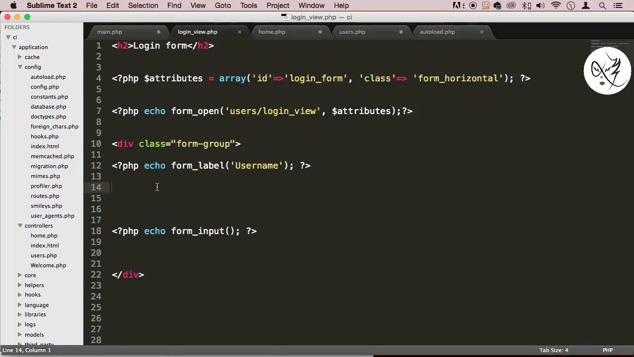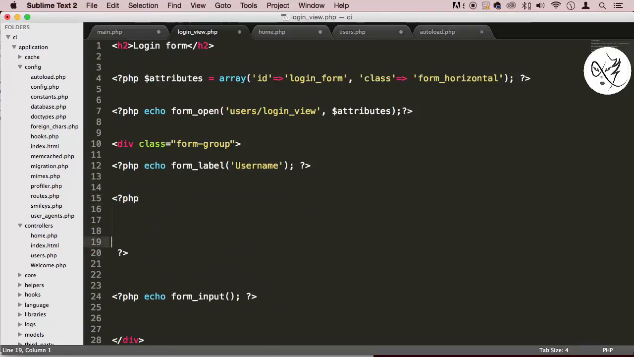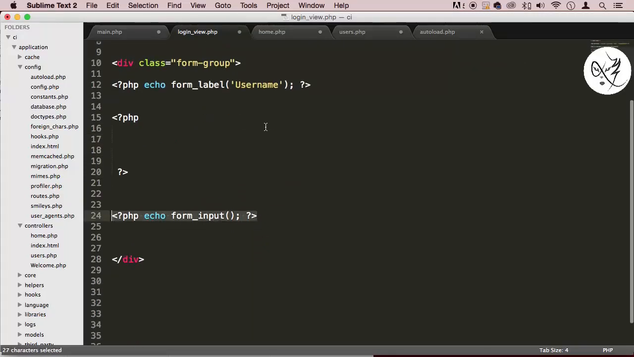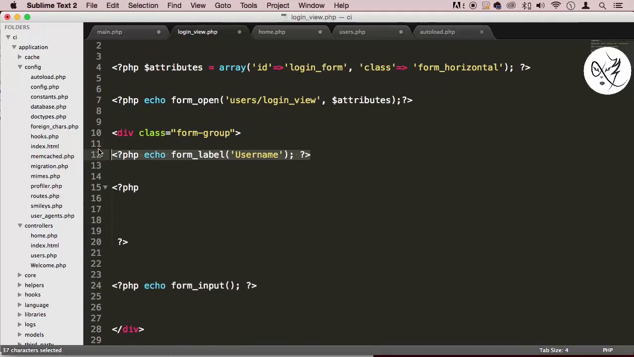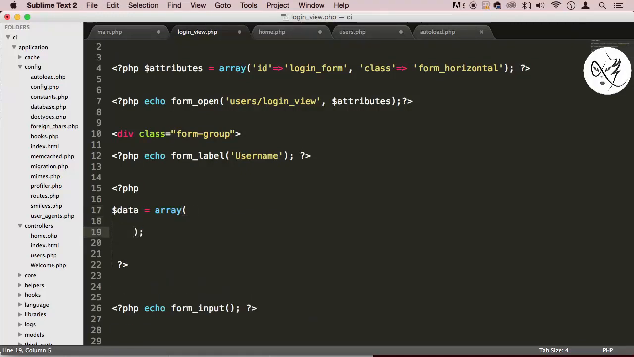So let's put in another PHP tag here. Actually, we don't need to echo. We just need to place that. I'm doing this in a separate way because it's cleaner for me, and it's cleaner for you to see what's going on. But you can actually put a PHP tag and put everything in there, instead of opening different PHP tags. So I'm just going to create an array here called data, like this, and I'm going to have those values in there. It's going to be an associative array, of course.